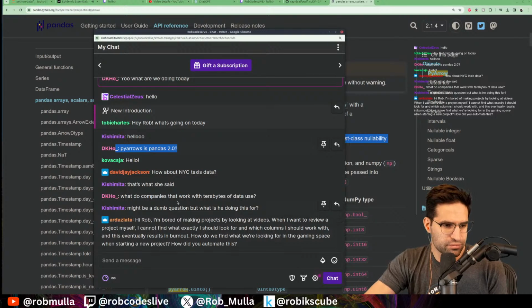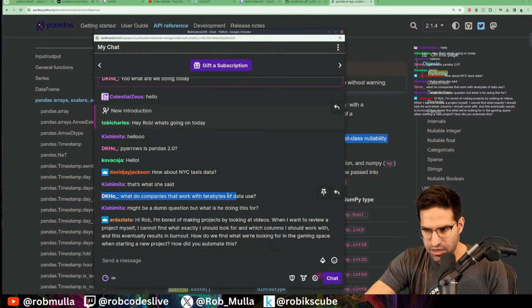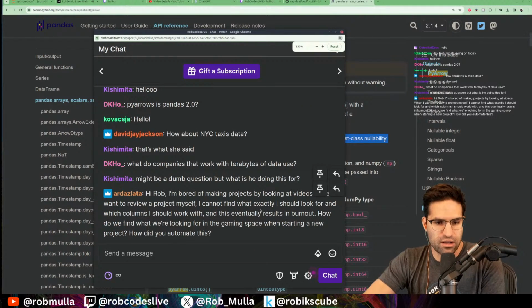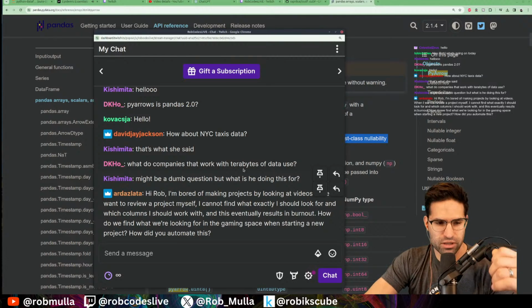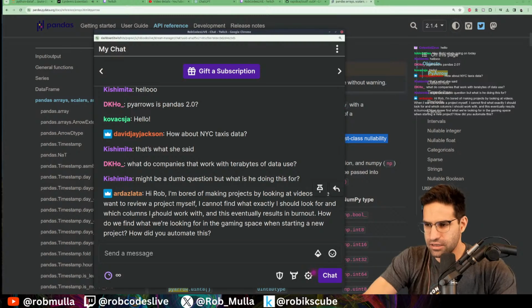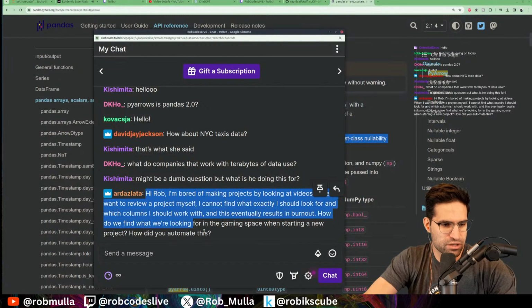What do companies that work with terabytes use? I think it depends on what you're doing, but with terabytes, PySpark, I know Spark is kind of a big leader in that area, but we're going to be working with kind of medium data here. What am I doing this for? Fun. Not a dumb question though. That's an honest question.